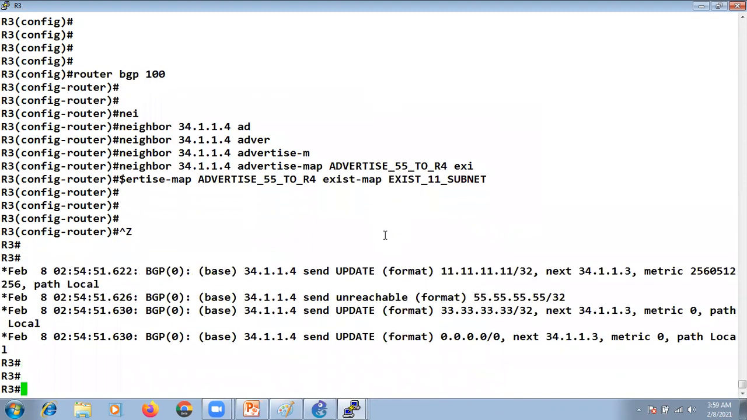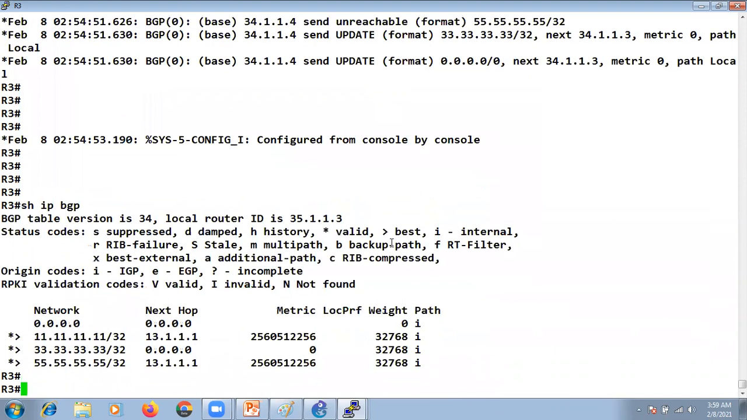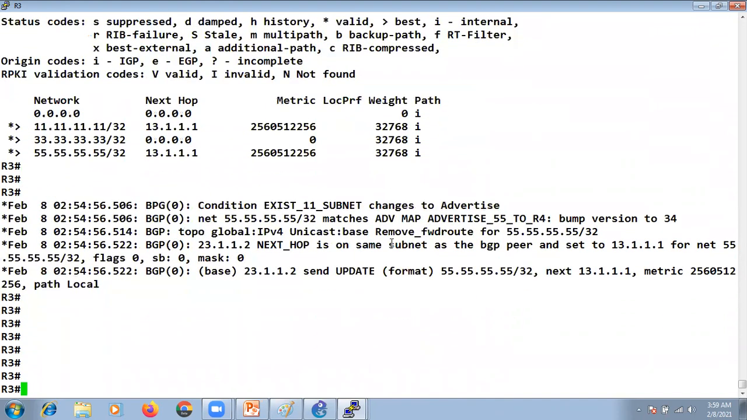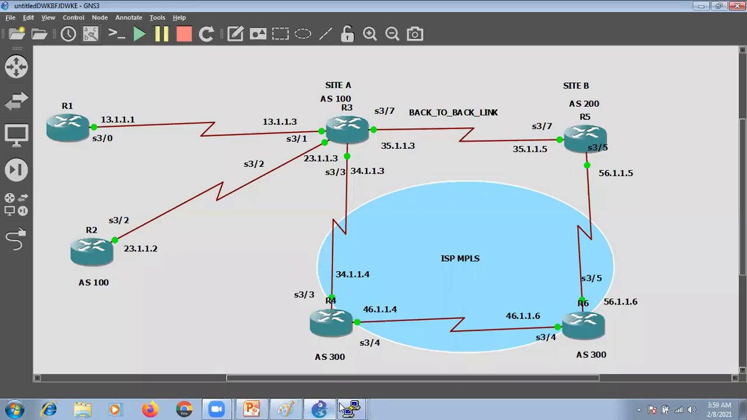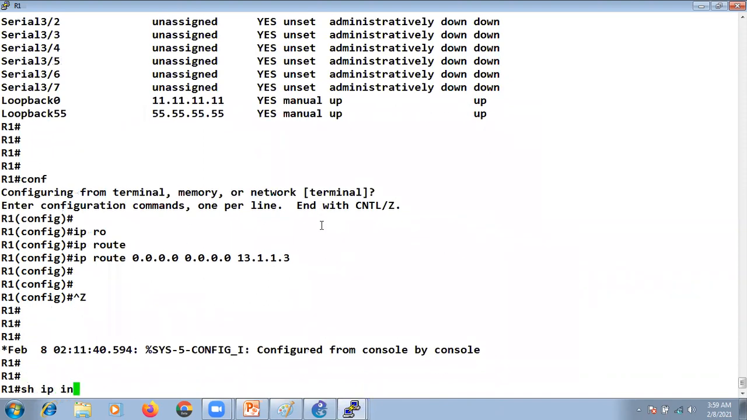Okay, now see, show IP BGP. Okay, it is advertising because the condition is matching, right? 11 subnet is in the BGP table. Now I will go to R1 because this 11 subnet is on R1.